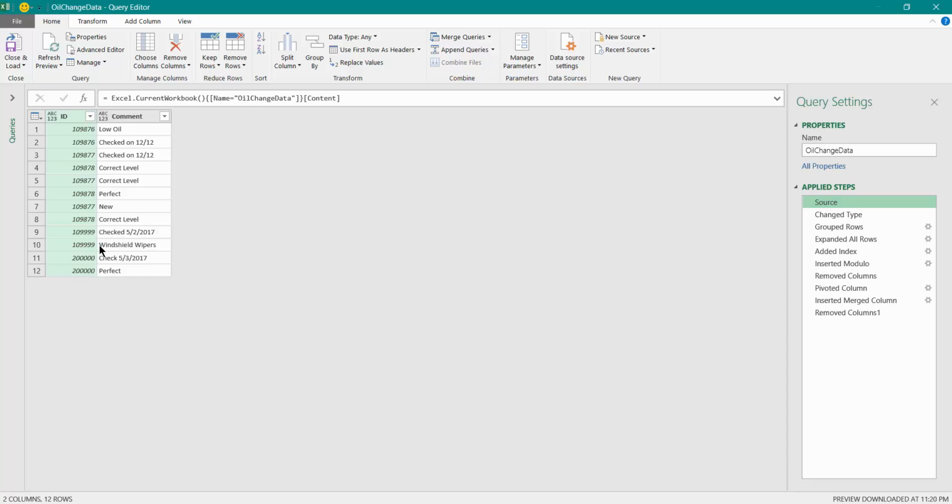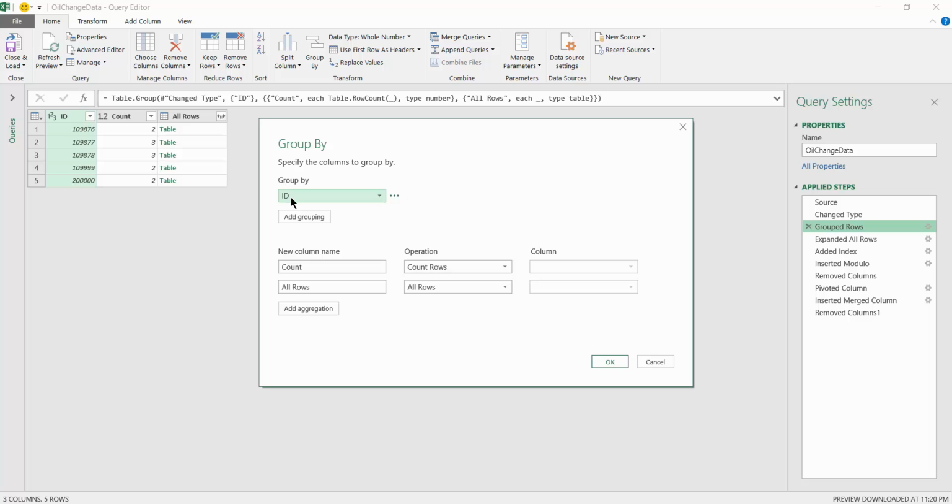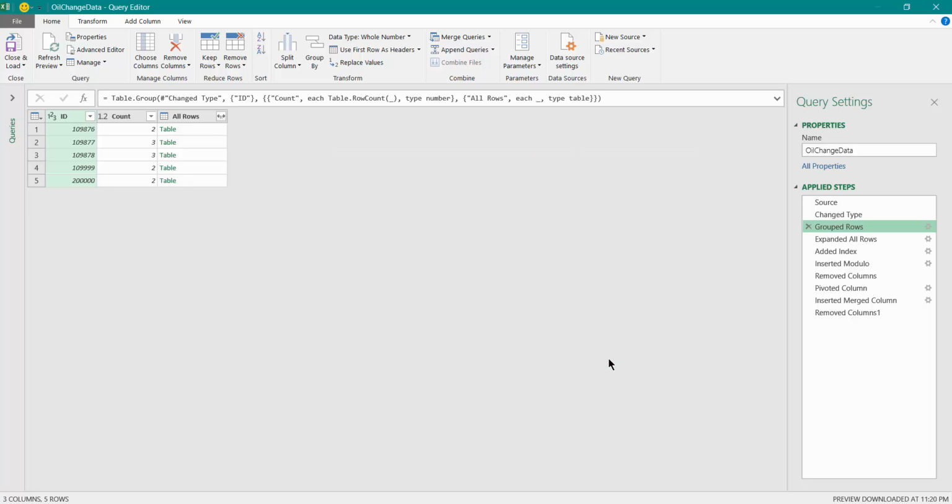As a first step, I loaded the data. Change Type was automatically applied. Then I applied a grouping on this ID column. Let us have a look at the grouping which I have applied. I have selected ID, then count of rows for IDs and all rows over here. So this output I got.